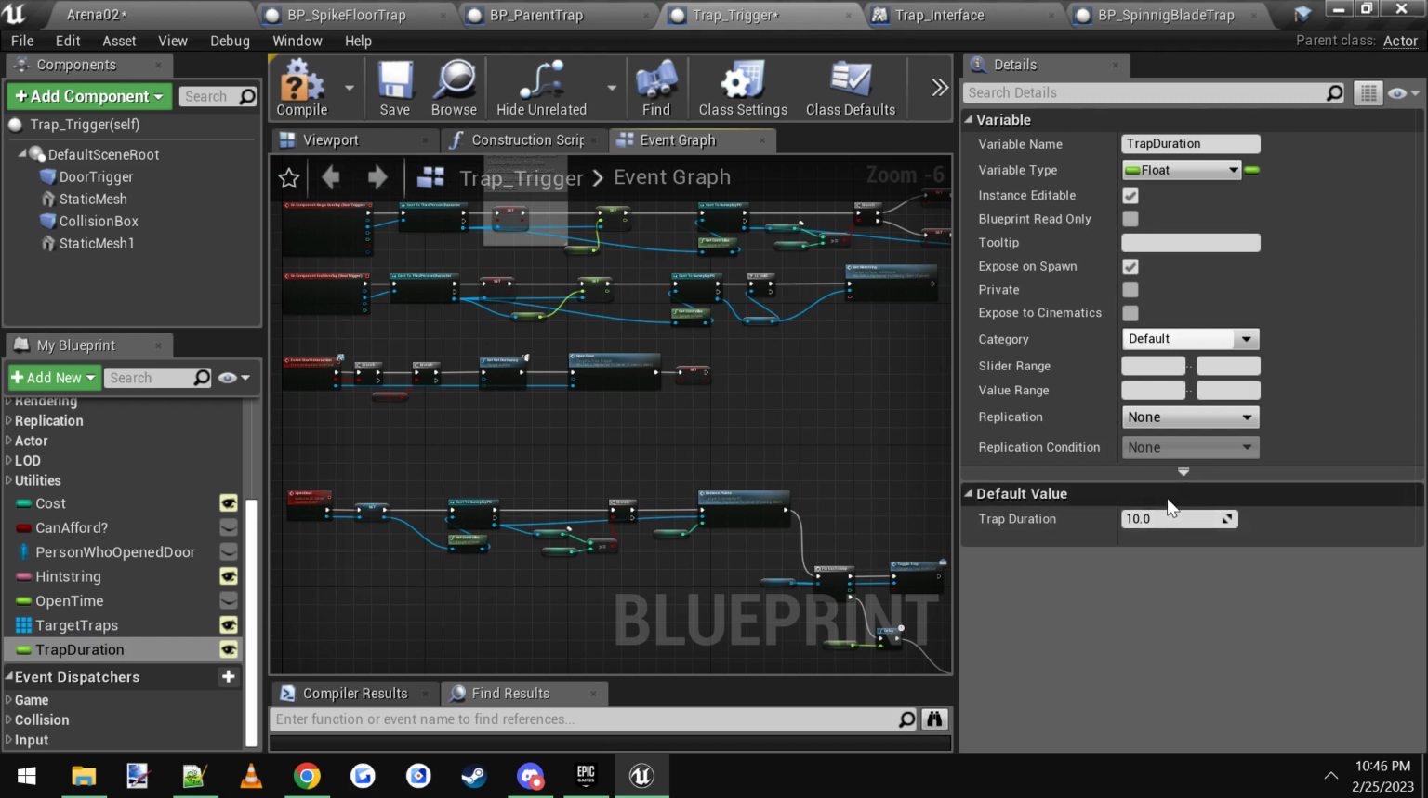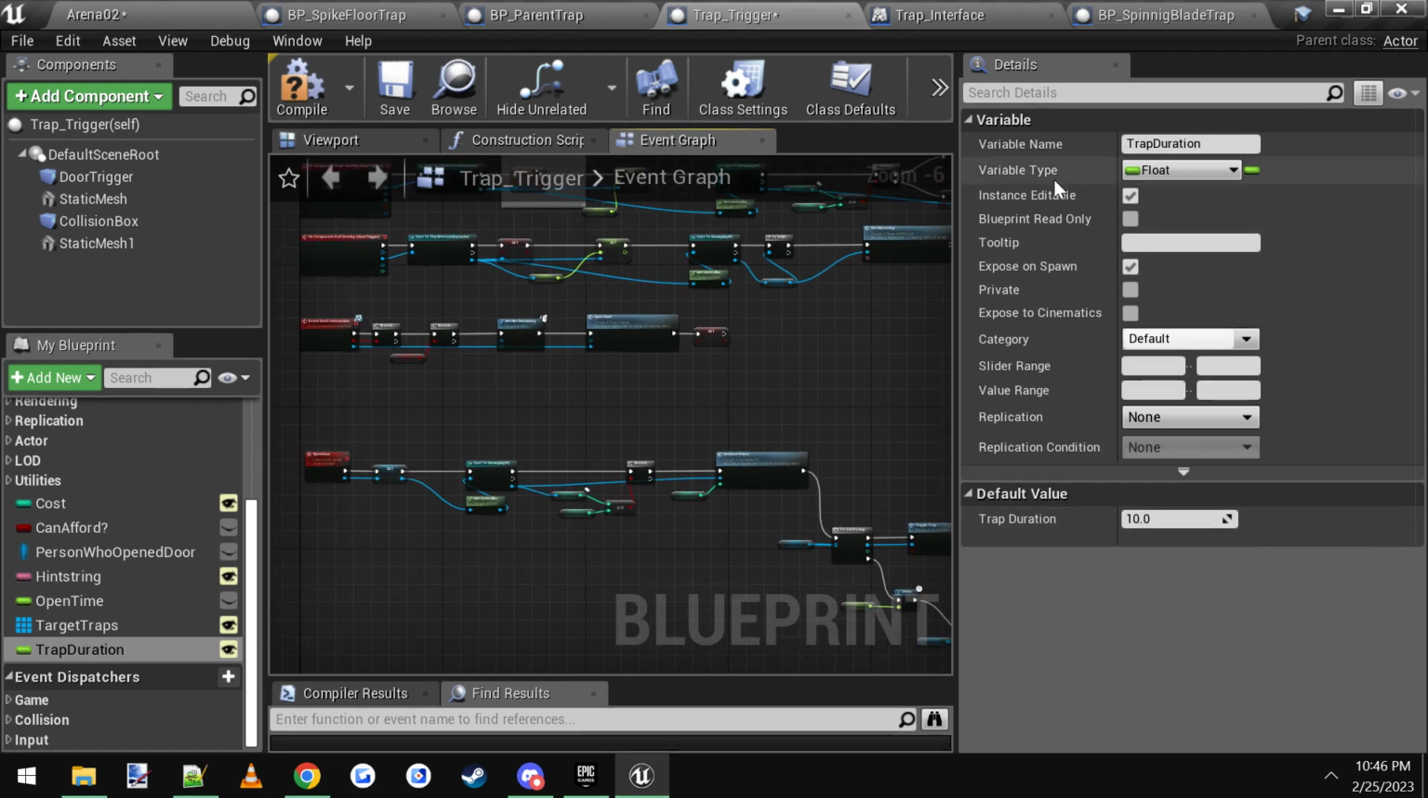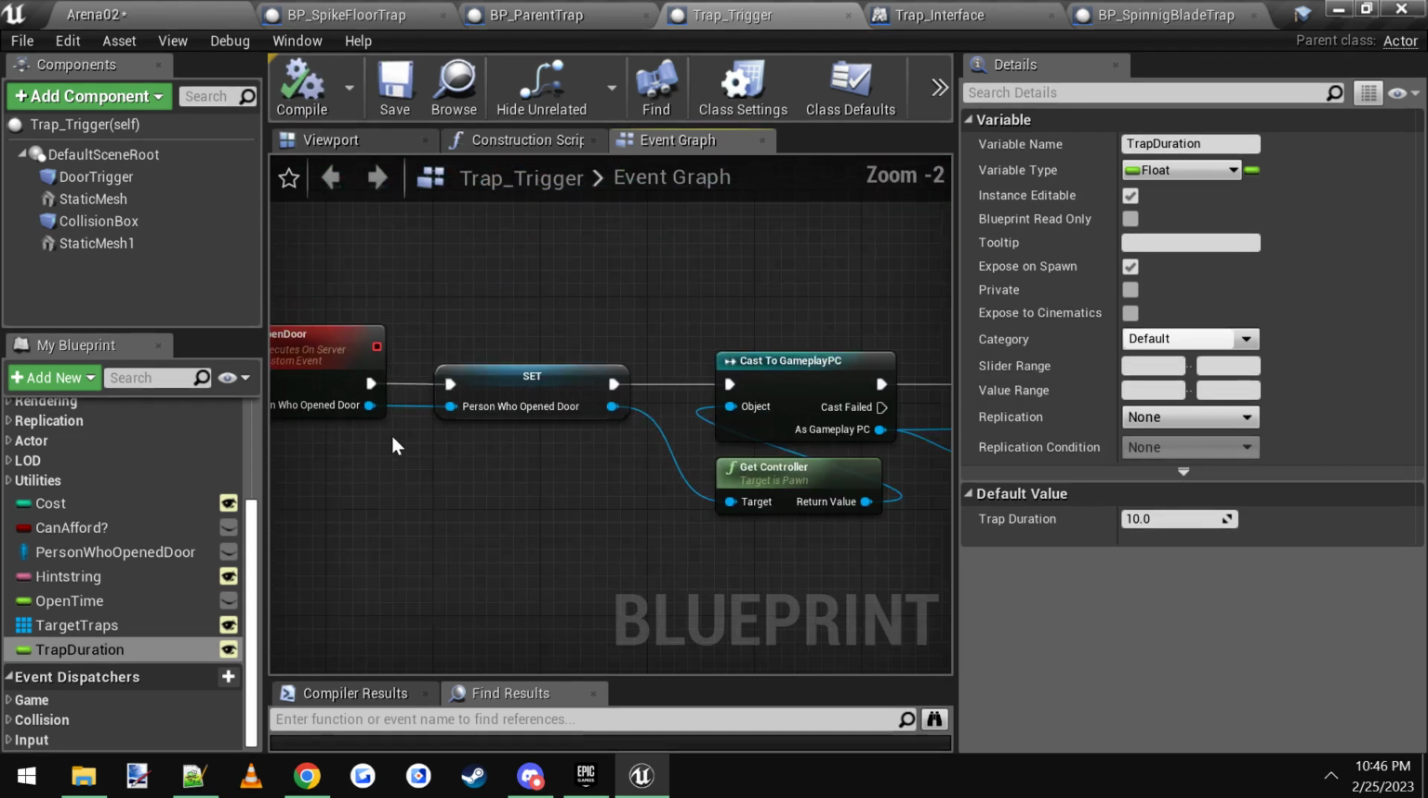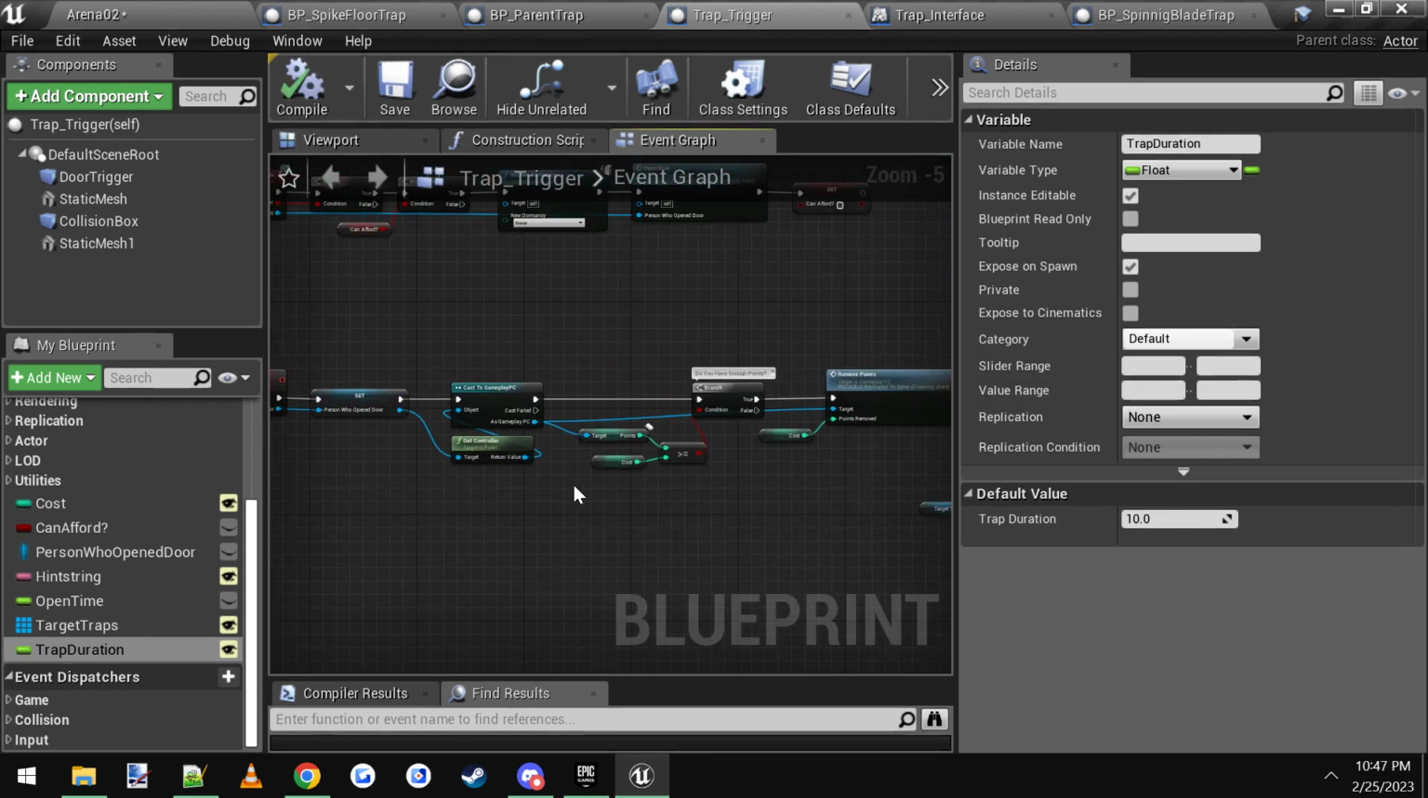This is how long the trap will be, the duration the trap will run. So you'll trigger it, it'll run for 10 seconds, and then it'll turn off. And since you're exposing it on spawn, we can edit each one inside your level. So if you wanted a trap for 10 seconds and one for 20 seconds, you can do all that.